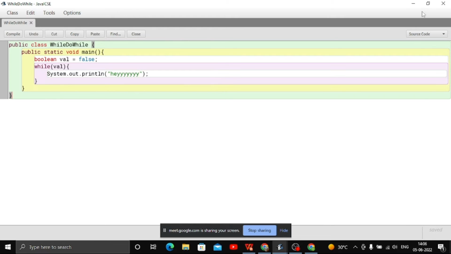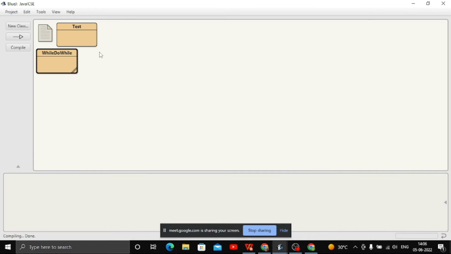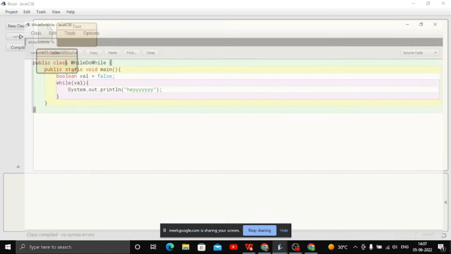What do you guys think the output of this code will be? Nothing. Perfect. Let us try that out. Everybody can see it, right? I'm trying to execute it and it says I'm not able to get an output. Why was that? Let's go back.